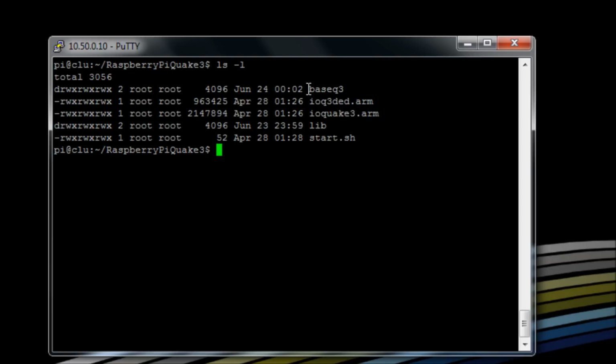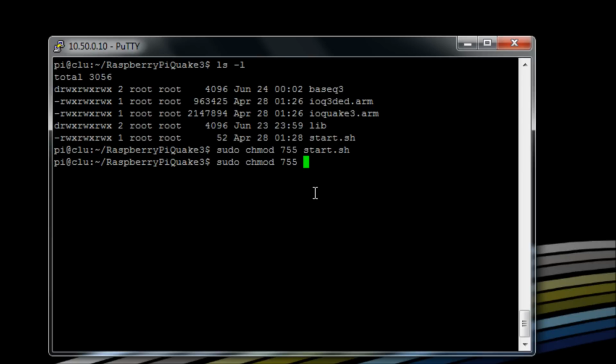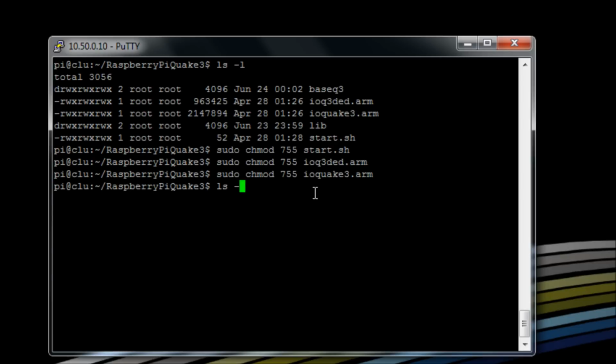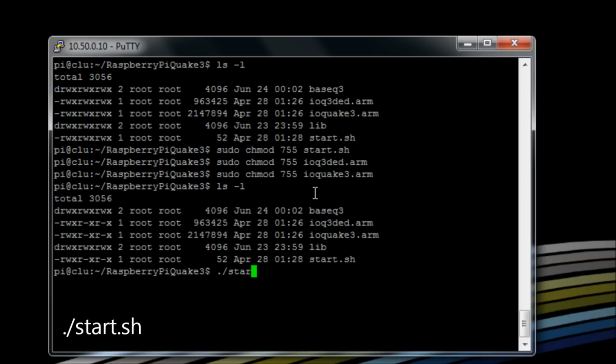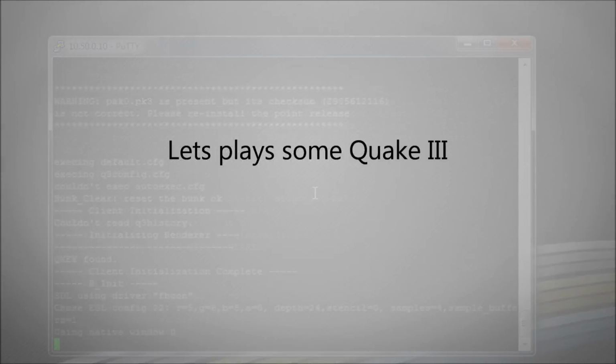So I need to run chmod against that file, and that file. So we'll do sudo chmod 755 there, and then we'll do io that one and the last one. There we go. And then we run ./start.sh, and that will start Quake 3. So let's have a look at our screen.